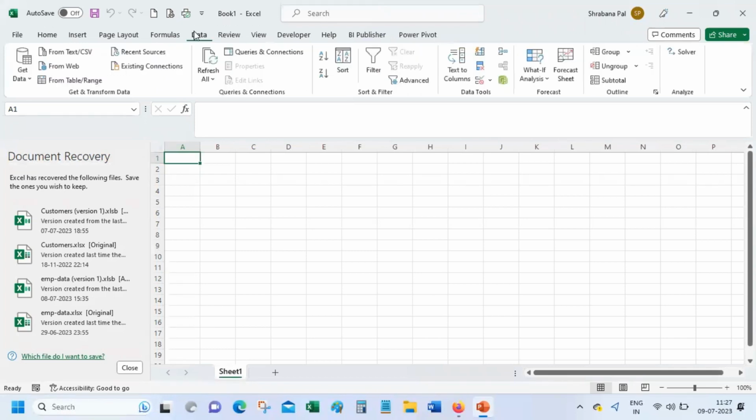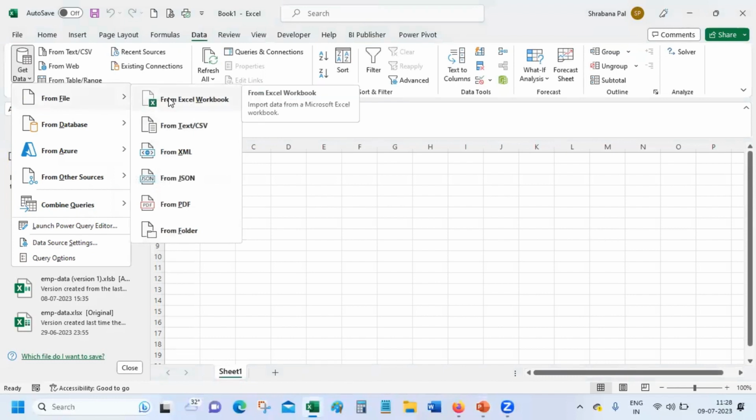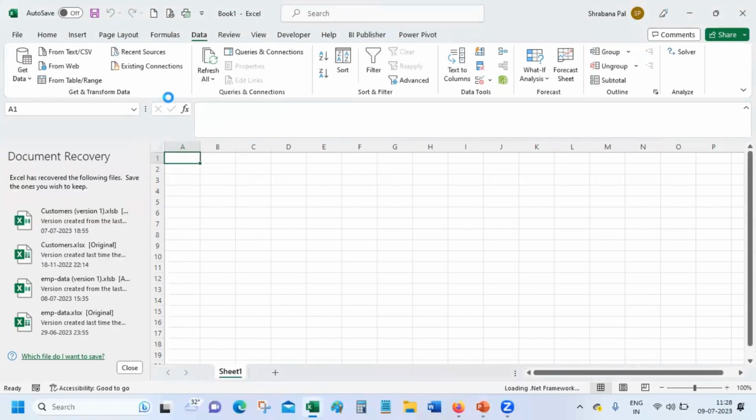We'll start with opening the Excel file. So data, get data from file, Excel workbook. Okay.